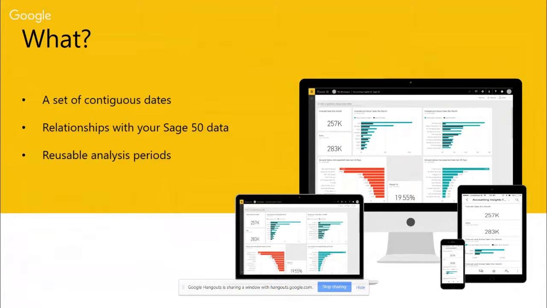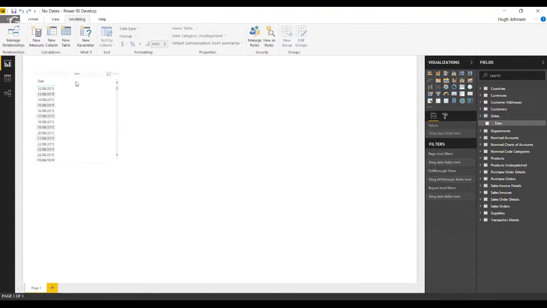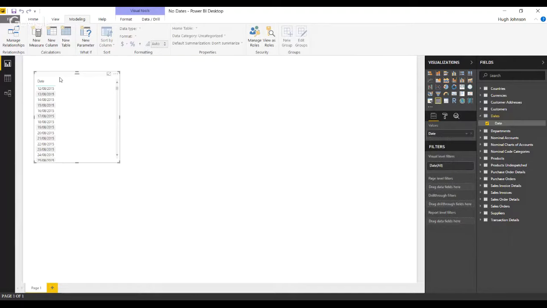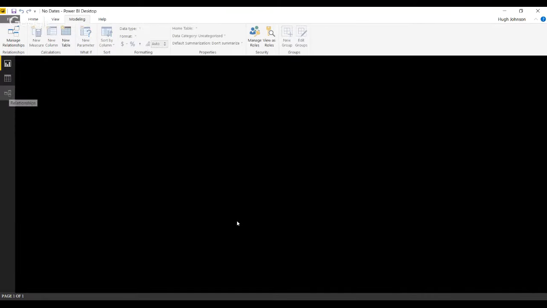What I'm going to talk about now is actually get into the meat of it and discuss how you actually do this. So that's my dates table created. Now, the next thing I want to do is create relationships between my dates table and the rest of my Sage 50 data. There are two ways to do this. I've got a relationships canvas here where I can visually see my relationships, or I can go in and manage the relationships through a more textual interface. I'll show you both ways. It doesn't matter which way you use, they're both the same.